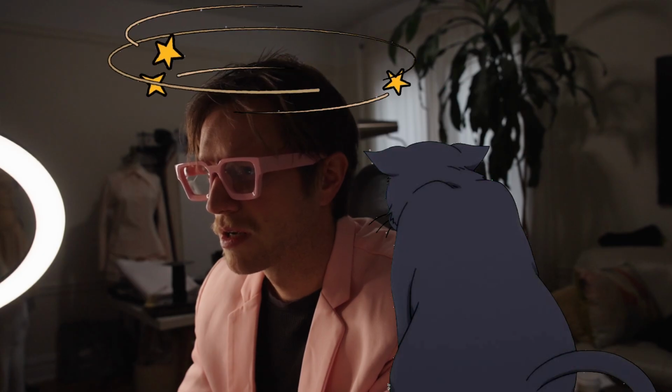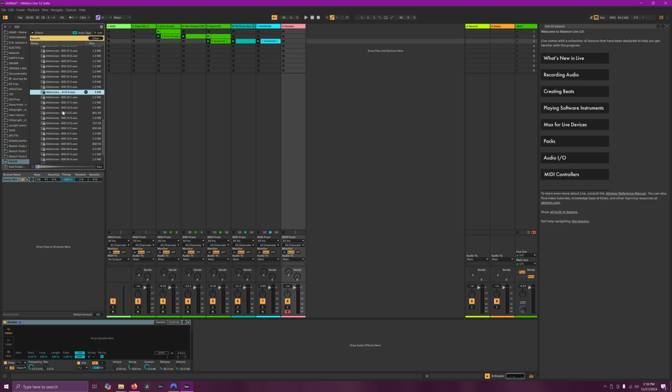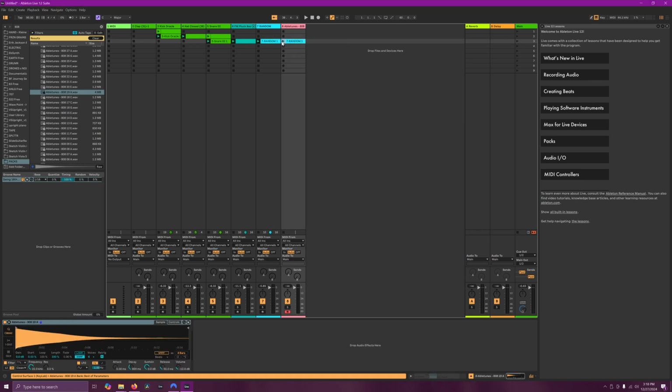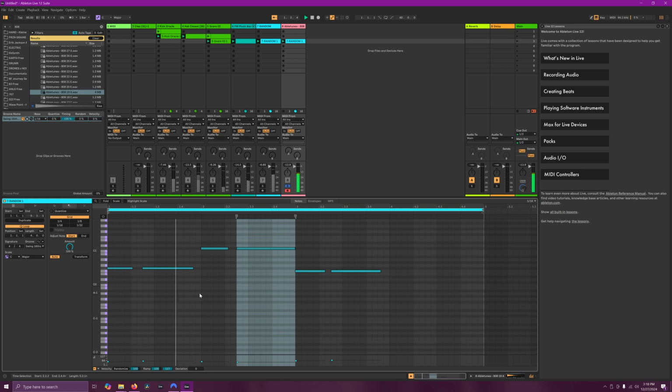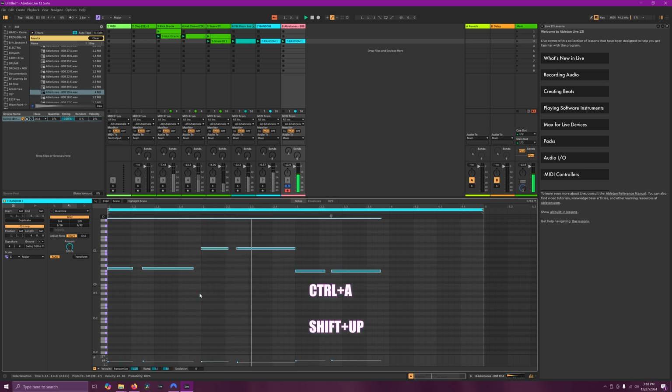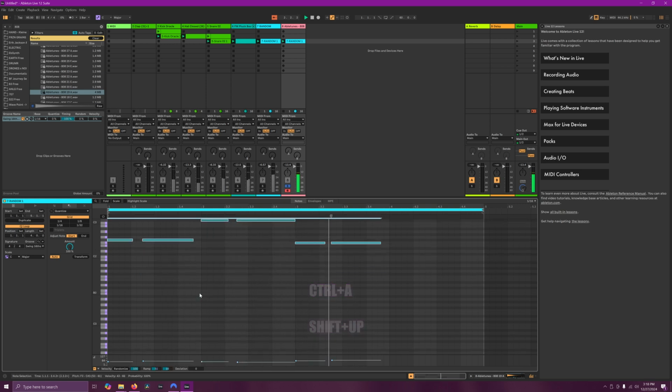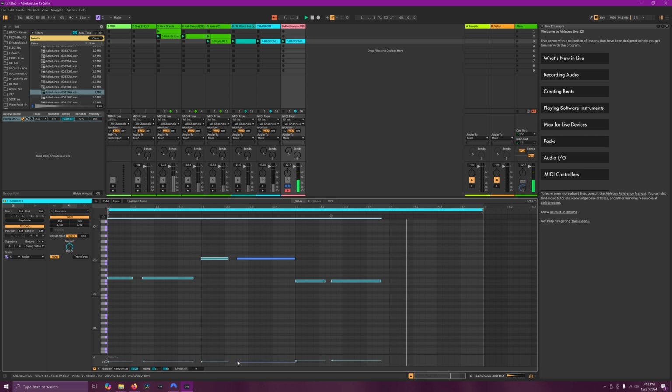Find an 808 I like. That one's kind of nice. So we'll go ahead and grab that one, drop it in. I'm just gonna copy this, paste it, and see what it sounds like by itself. So it's really low. Let's just Control A, Shift up, and then change the velocity.